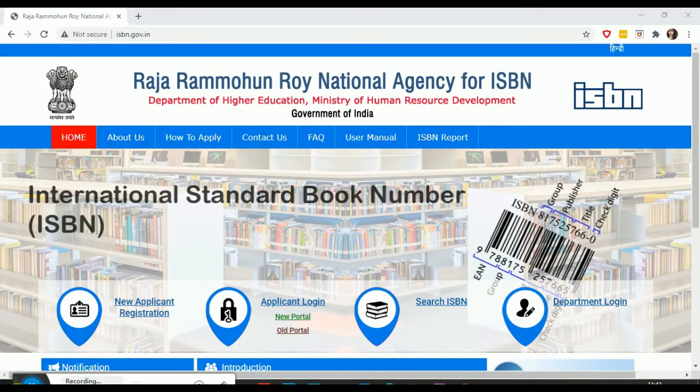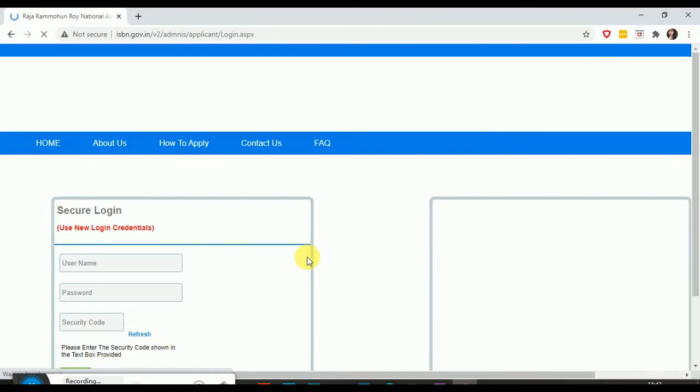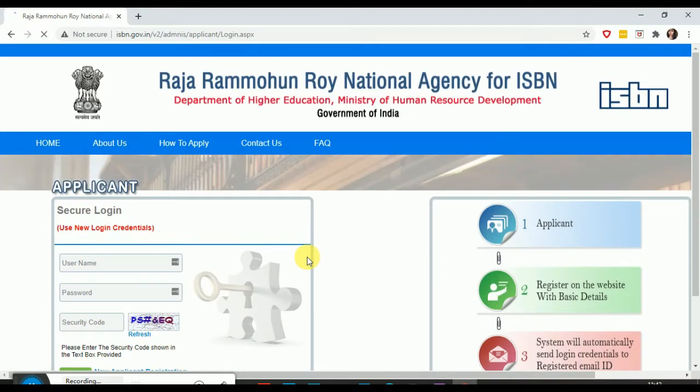So you have to go to the ISBN site as usual, and then you just have to click on the new portal under the applicant login section. The way you apply for an ISBN has totally changed from what it was previously. So just see this till the end, because it's a bit different than before. Here you have to go to this new portal.